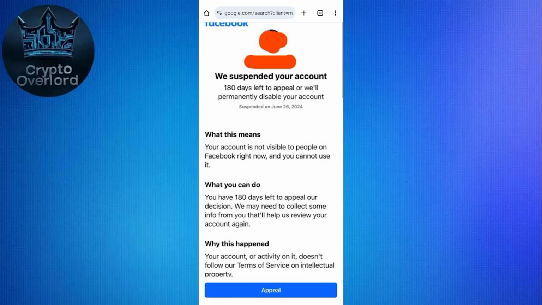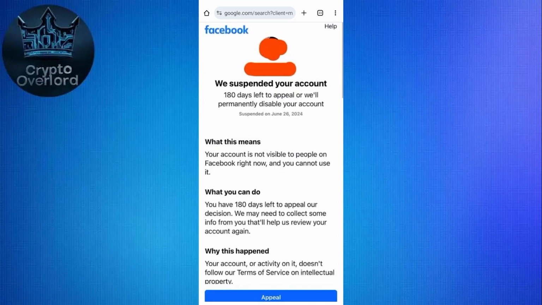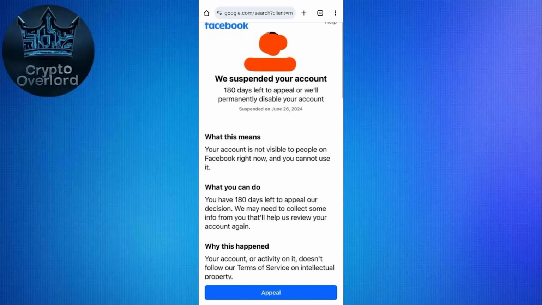When Facebook tells you "We suspended your account, 180 days left to appeal," it means their system has flagged your profile for violating policies, and they've temporarily disabled it while giving you a set time frame to prove your account is legitimate. If you don't act within those 180 days, your account will be permanently deleted. So appealing as soon as possible is important.